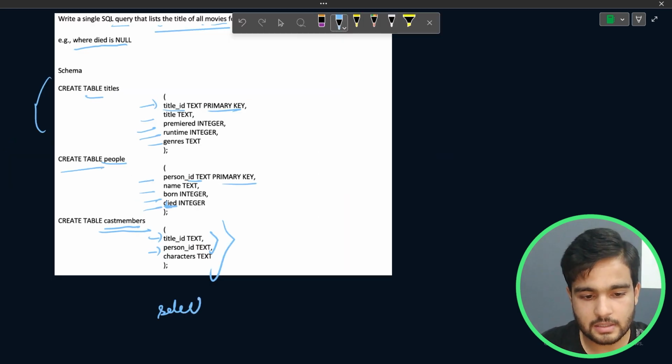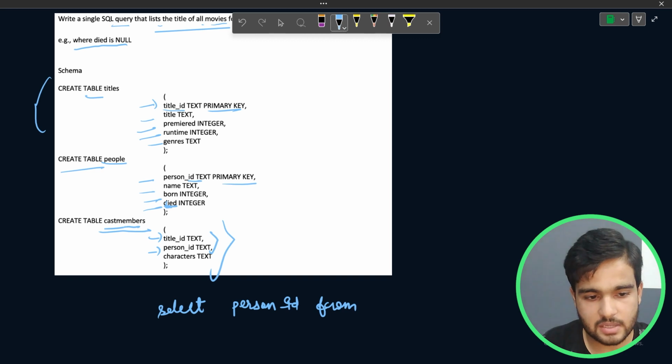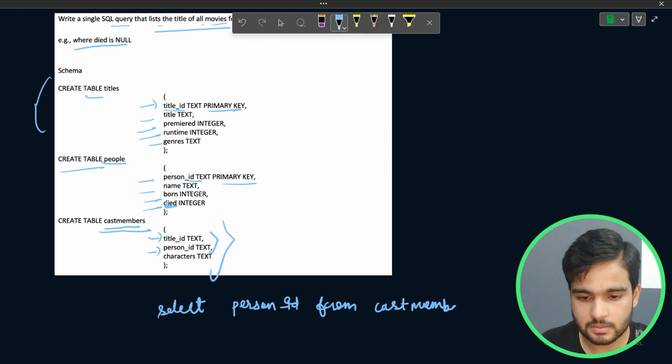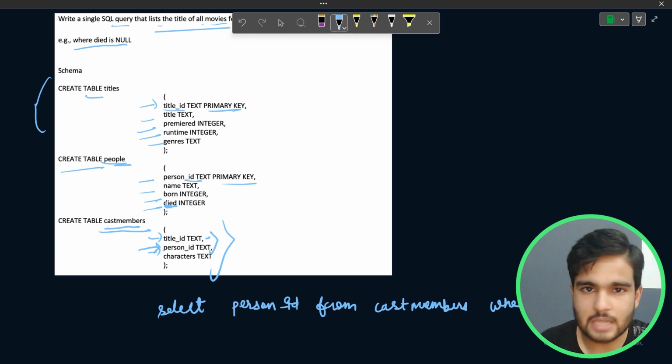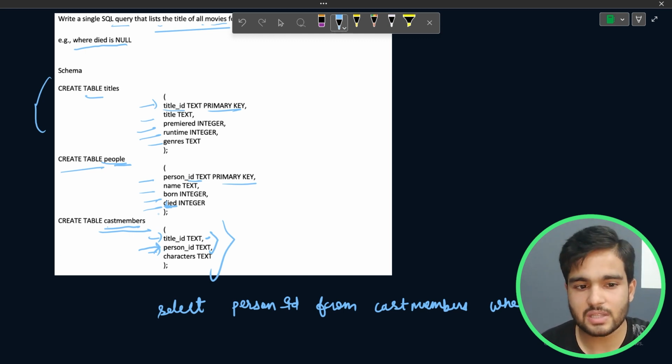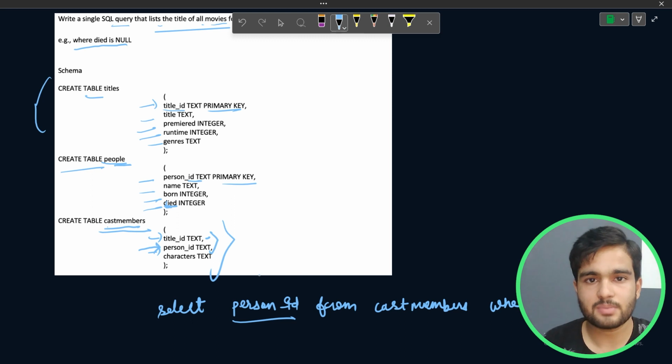So, select person ID from cast members where. As we are selecting the person ID from cast members, we have to create a condition that if the primary key of the people table and the foreign key of the cast members table are equal, or the person ID of the cast members and the person ID of the people table are equal, then just retrieve the person ID of that.